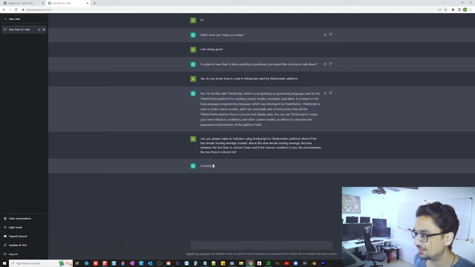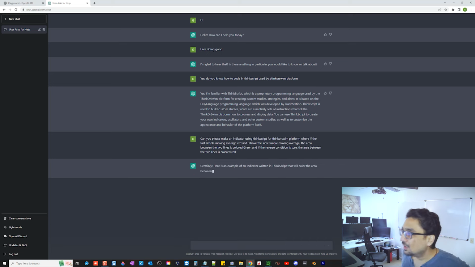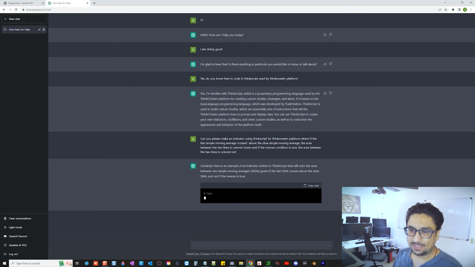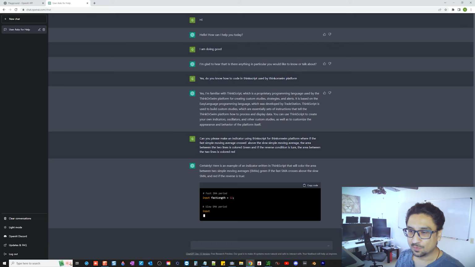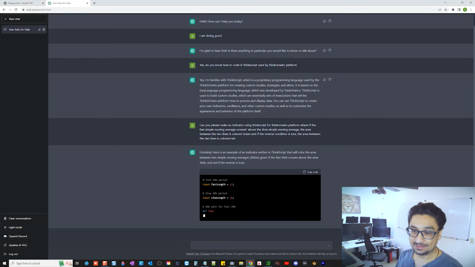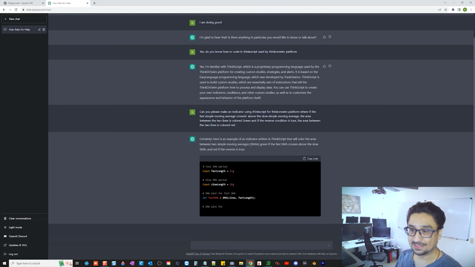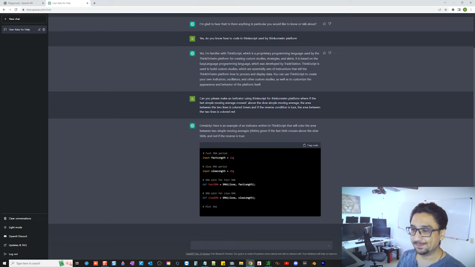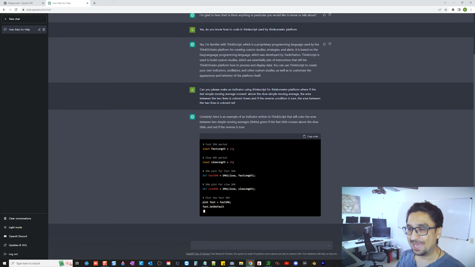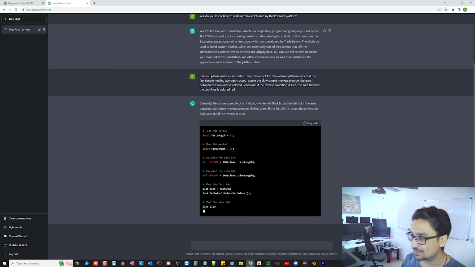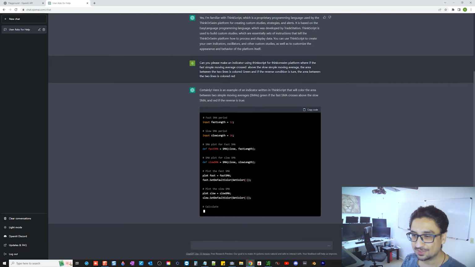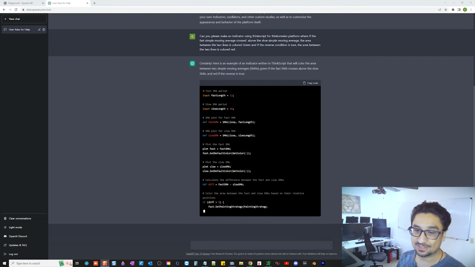Okay, let's see, what do we get? So remember that I've played with this a little bit before as well, and it's given me code for a lot of things that I've asked for, but most of the times I did have to go back and forth and fix the inputs to make the code better. Sometimes we'll get some syntax errors.